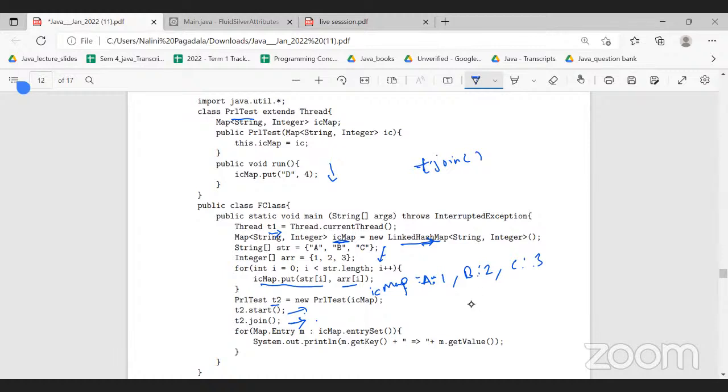So where you are seeing this T dot join, you're seeing it in the main thread, no? So this main thread will wait until T has finished its execution, that is, until T has finished the execution of the run method. After returning from it, the main thread will not execute anything. It will stop there and wait for T to complete. Only after T completes execution of the run method will the main thread execute the further statements.